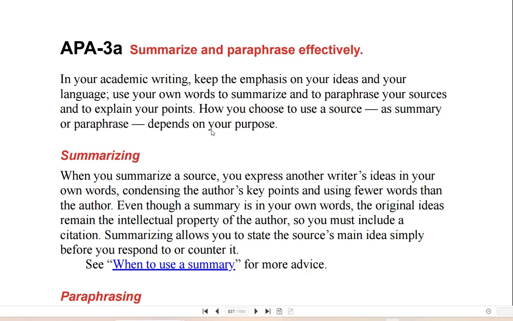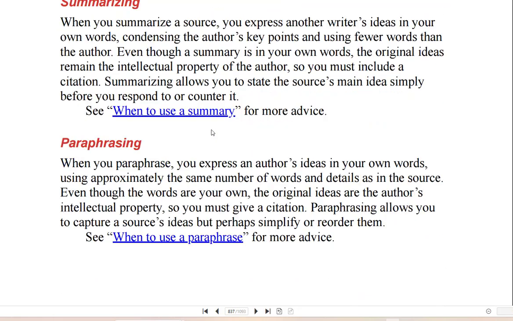How you choose to use a source as summary or paraphrase depends on your purpose. When you summarize a source, you express another writer's ideas in your own words, condensing the author's key points and using fewer words than the author. Even though a summary is in your own words, the original ideas remain the intellectual property of the author, so you must include a citation. Summarizing allows you to state the source's main idea simply before you respond or counter to it.